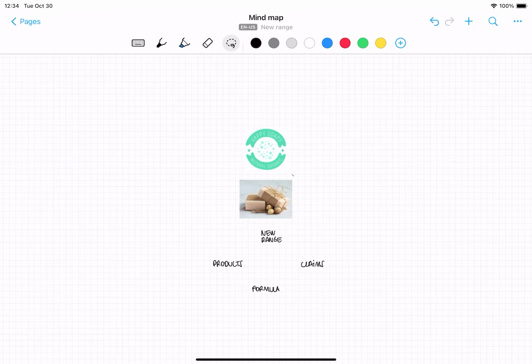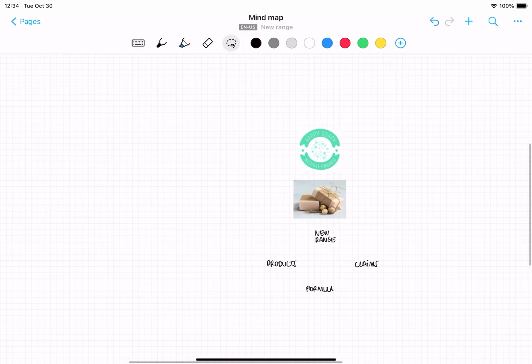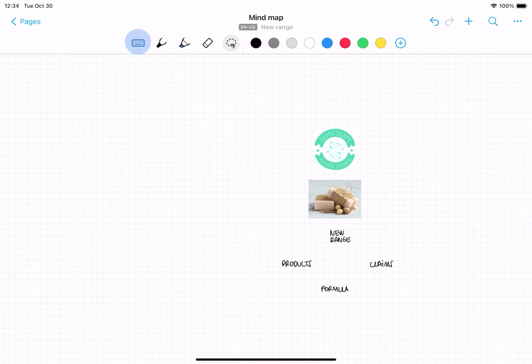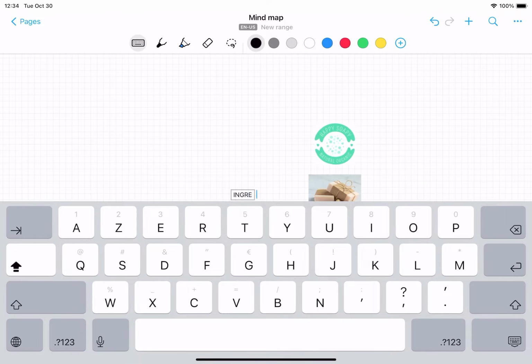To select an image, either tap it with your finger or select it with the lasso tool in the toolbar. You can also choose camera and insert a picture you just took. Right now, images can't be rotated or cropped within the Note. To type, tap the keyboard icon in the toolbar and start typing.